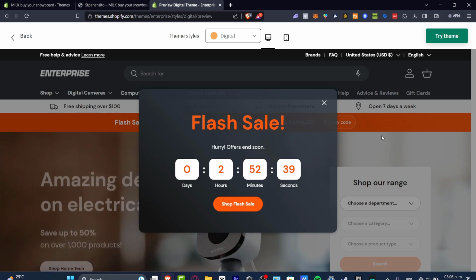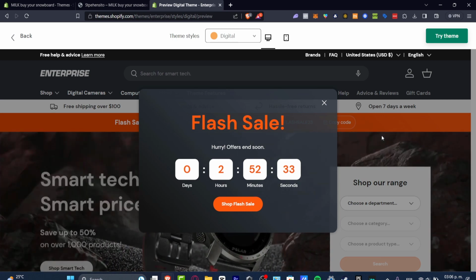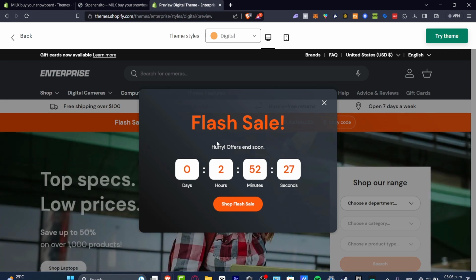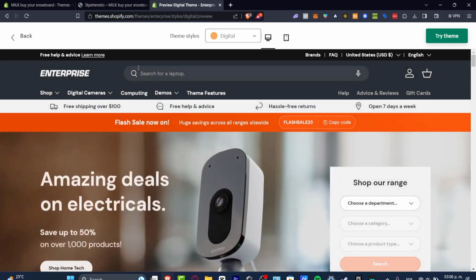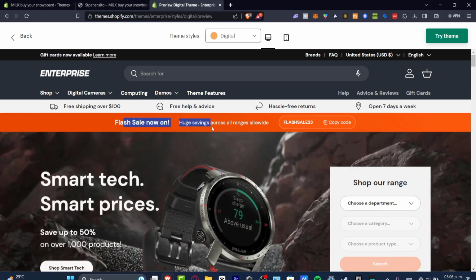We're going to be taking care of the design, so we can try to do something like that in a new design, but with a theme that is totally free, so you don't have to pay a lot for this. So check it out here. We have this banner that says flash sale, hurry, offer ends soon. Shop flash sales. I'm going to close this. Check it out here. We have this banner: free shipping over 100, free help and advice, flash sale now on.